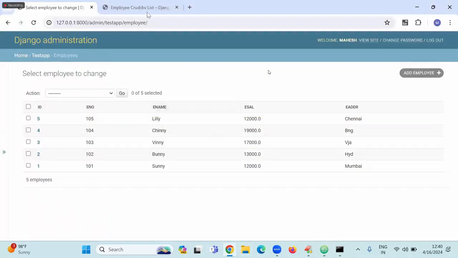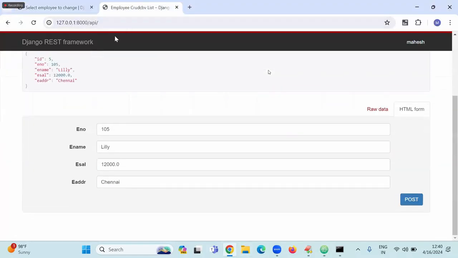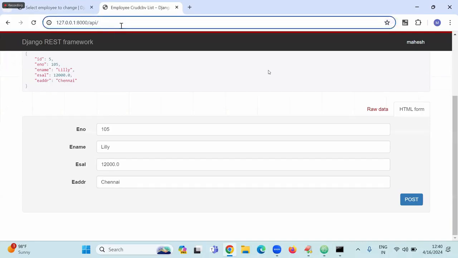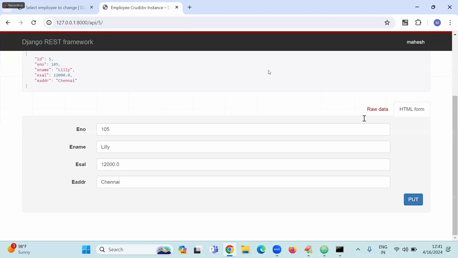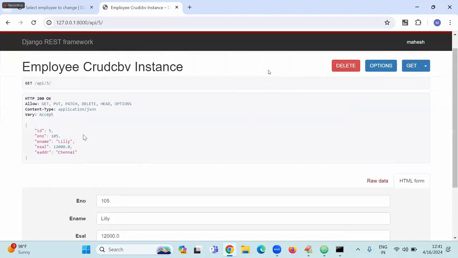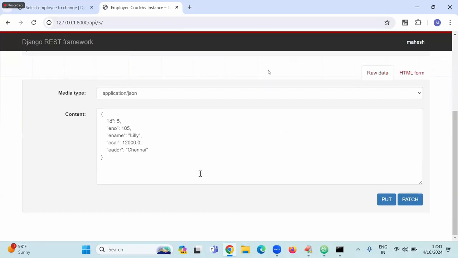In real time, everyone uses this one only, ViewSets, mostly. If that is not possible, then we can go to APIView. Once it is done, the ID is 5. Take this fifth ID, then all operations are coming: put, delete. If you want to update the record, suppose I want to update only the salary to 18,000 and Chennai to Delhi. Only two columns I want to update. Remove these two things.